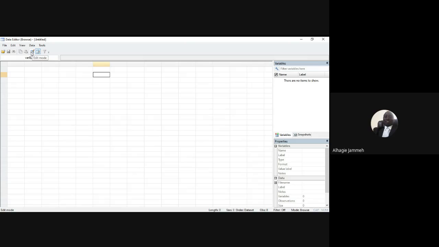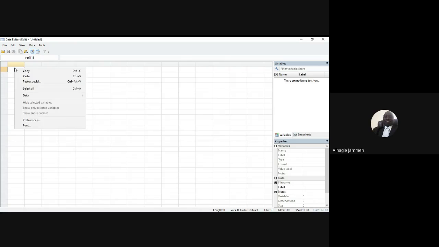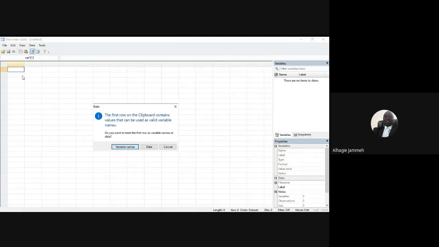where you have the pencil, and then click on it. It will ask you, you are about to change from browse mode to edit mode. Are you sure that you want to change to edit mode? We said yes. So now we will be able to paste our work. So it is active now. So we paste. When you paste, Stata will pop up this option. It will ask you again.